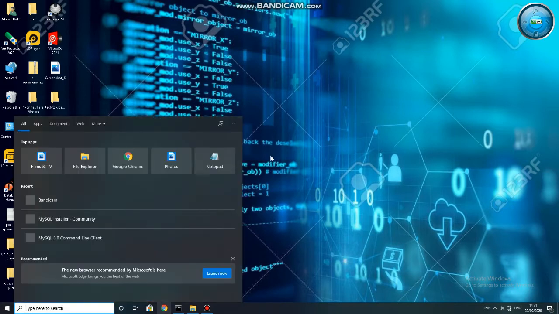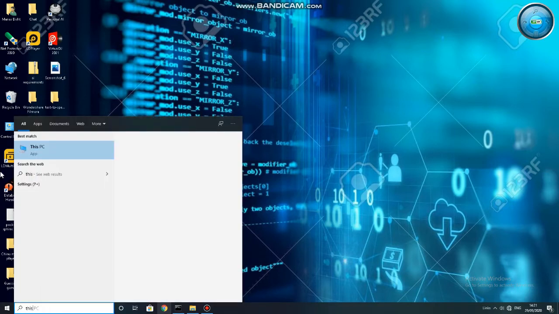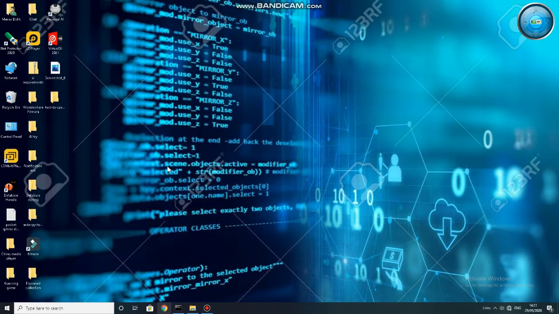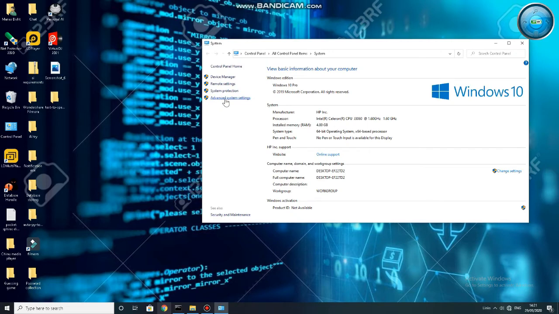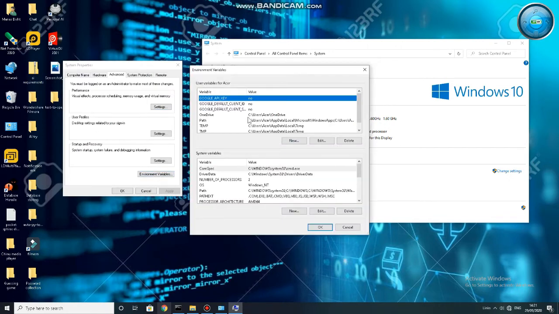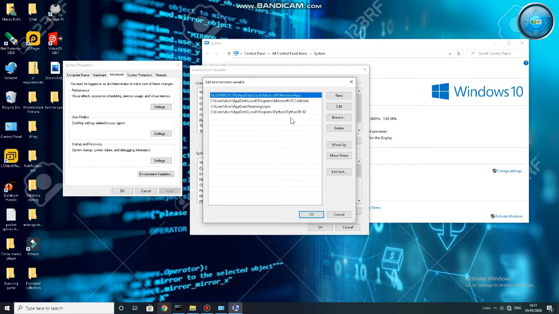Fourth, now close everything and search This PC in search box, right-click, and click on Properties. Fifth, here you will find Advanced Settings option, click on that and then select Environment Variables option. Sixth, as I am doing, double-click on Path option and add the link in both user and system settings.